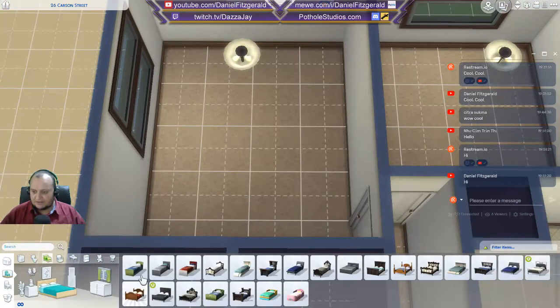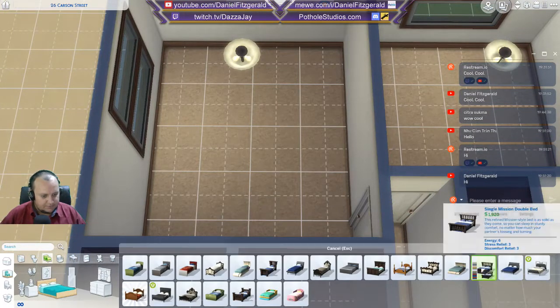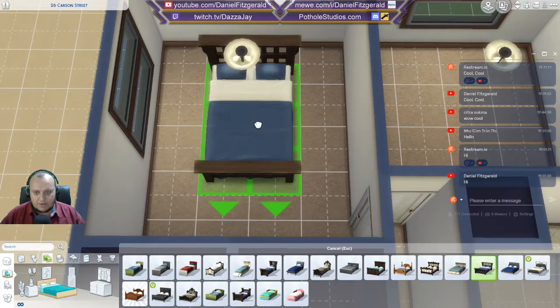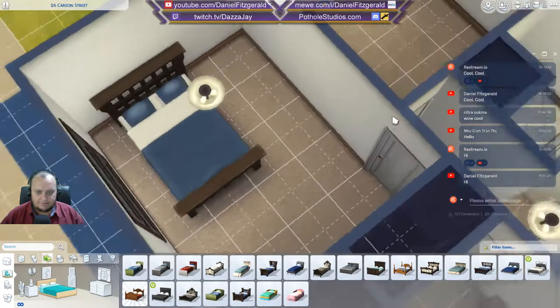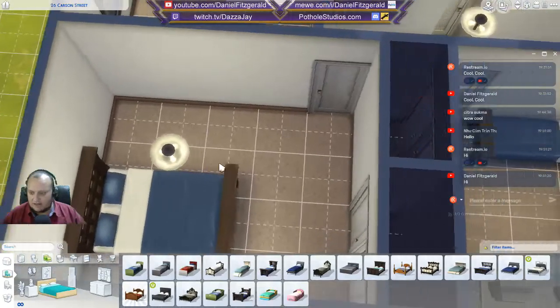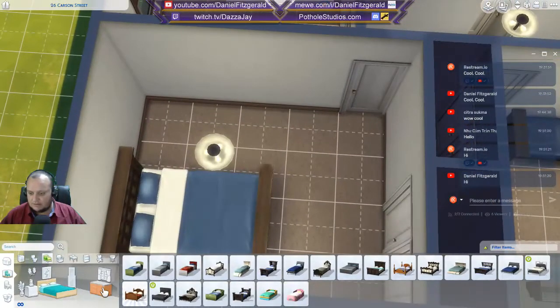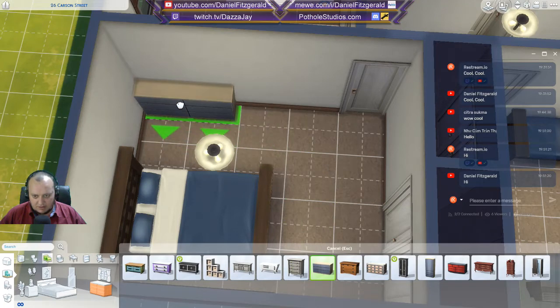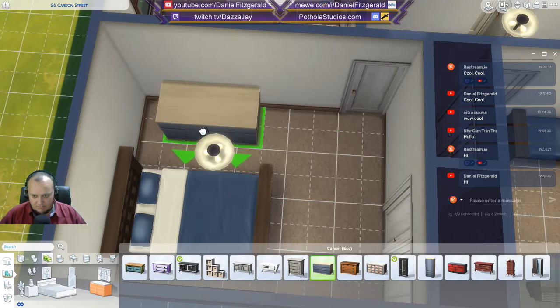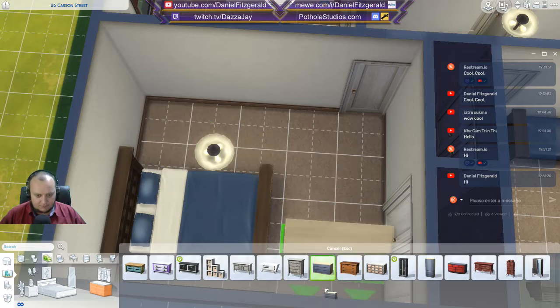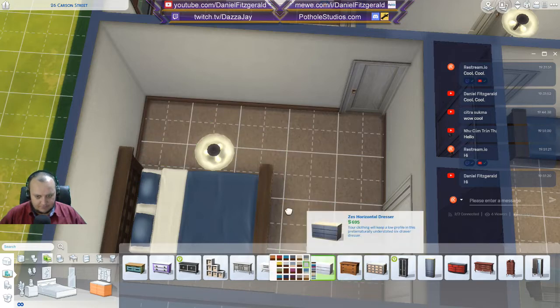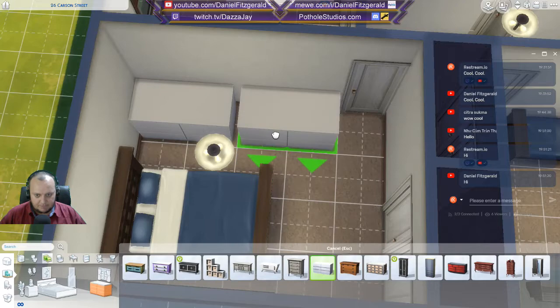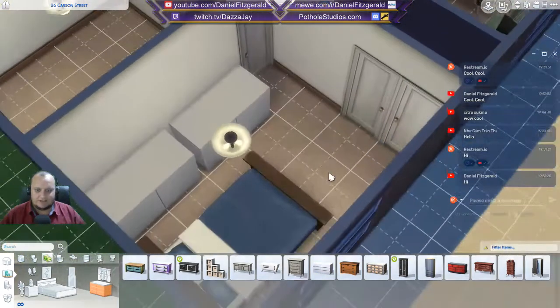And my parents' bedroom. Is that a great big bed? And counter down this side. There's a lot of plain white surfaces in this house.